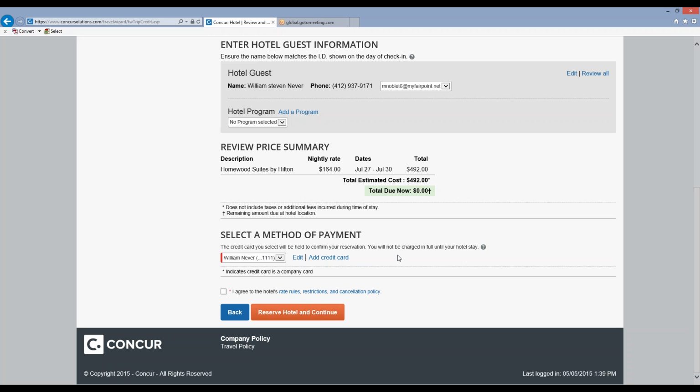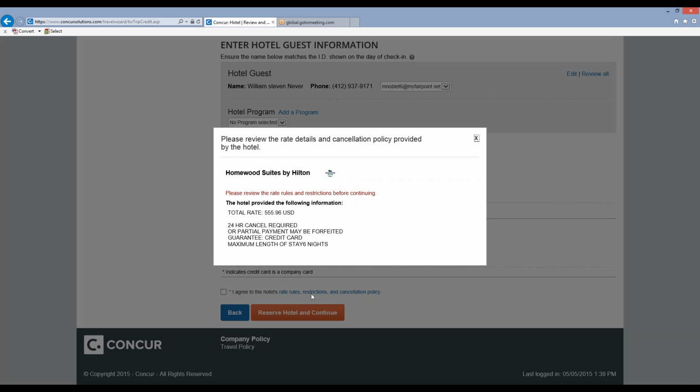That's just the security. The one piece on hotels that you absolutely need is this rates, rules, restrictions, and cancellation policy. It is required that you agree to this before you can reserve the hotel. I absolutely recommend that you check on this. I know that with software packages, etc., we typically just click OK. This is very important because we don't want to get into a situation where we may not be able to cancel the room and have to pay.